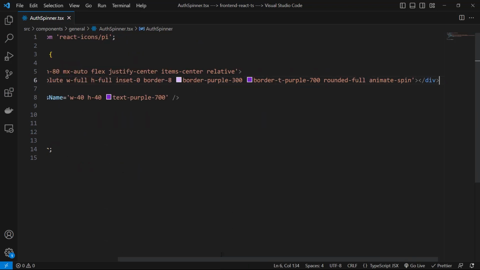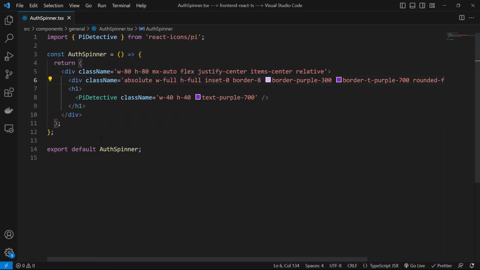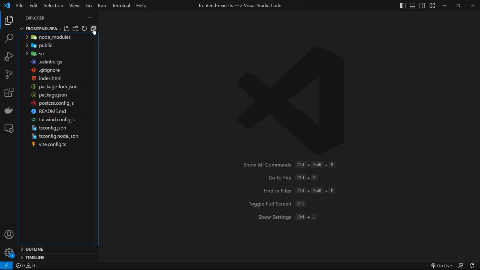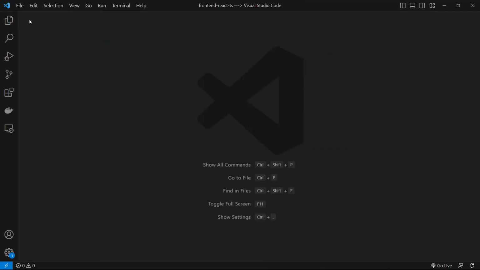So let's format the document, and I think it's okay. So we are exporting this AuthSpinner. Now we can use it everywhere we want. So let's close this AuthSpinner and minimize everything and go to the next step.